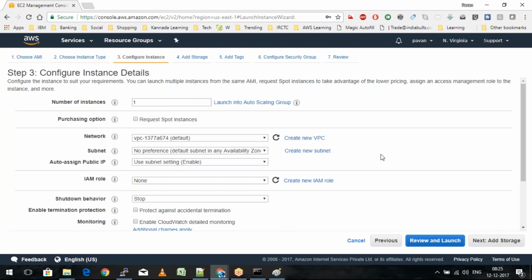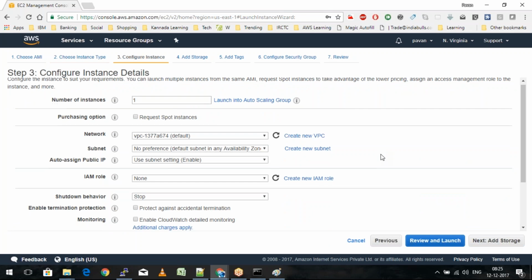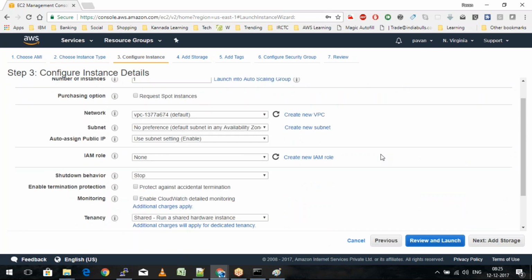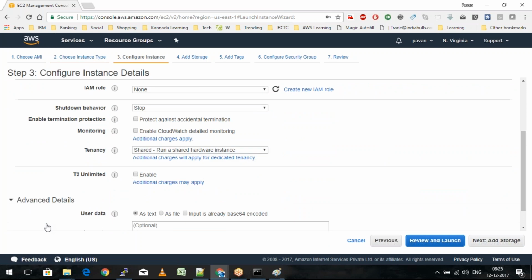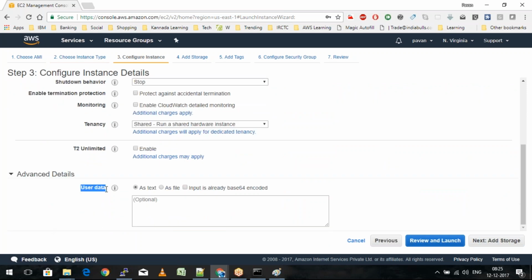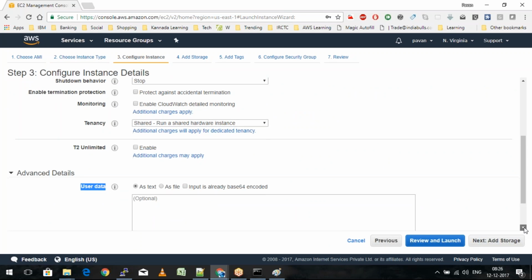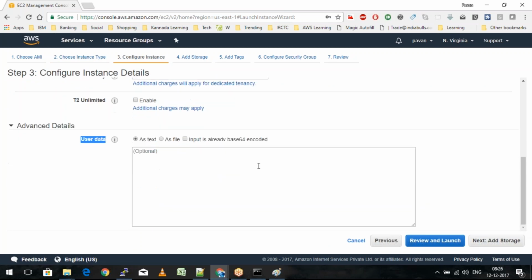In this case, I'm just going to scroll down the entire page, and you see the advanced details. That is the place where we can actually put our bootstrap script. It is called the user data field, where I'm going to put my bootstrap script. So I'll just paste it here.